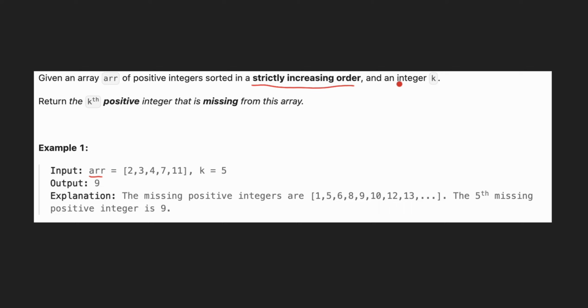Today we have a problem where we are given an array in strictly increasing order, and we are also given an integer k, and we need to find the kth positive integer that is missing from the array. So what does that mean?